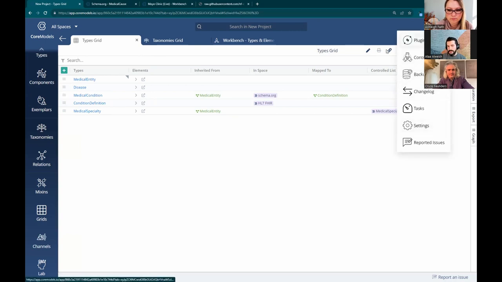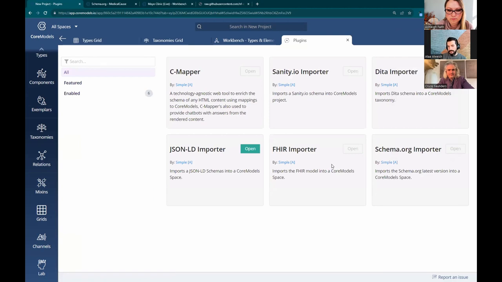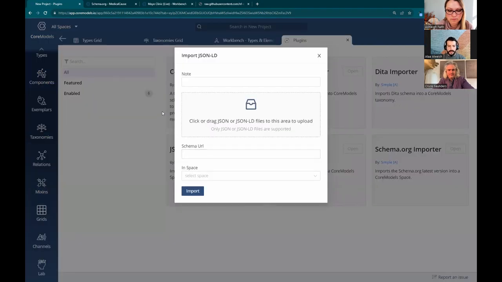Of course, we have some other ways to do that as well. We have ways to extend core models with what we call plugins. For example, this plugin over here is using the JSON-LD importer. We have other plugins for FHIR and others. You can have yours, and of course, you can call this via API as well.